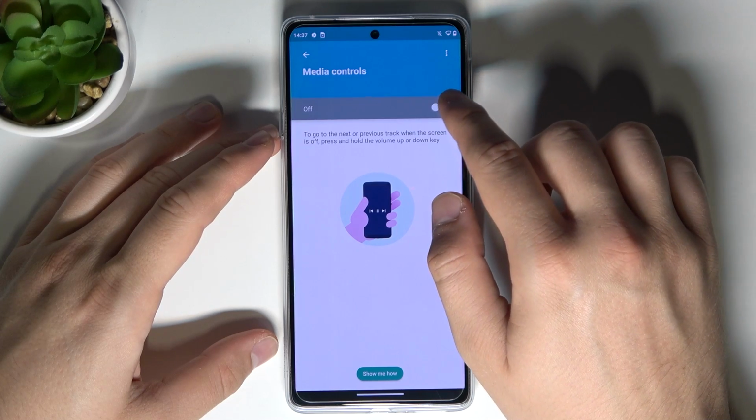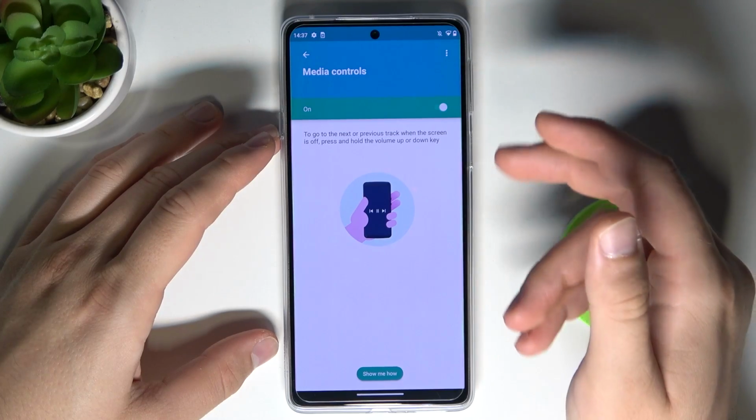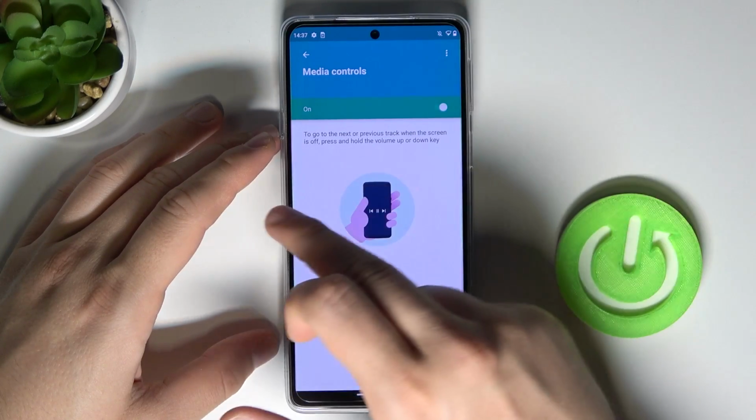So as you can see, when we enable this option, we can turn to the next or previous track when the screen is off by pressing the volume up or volume down button.